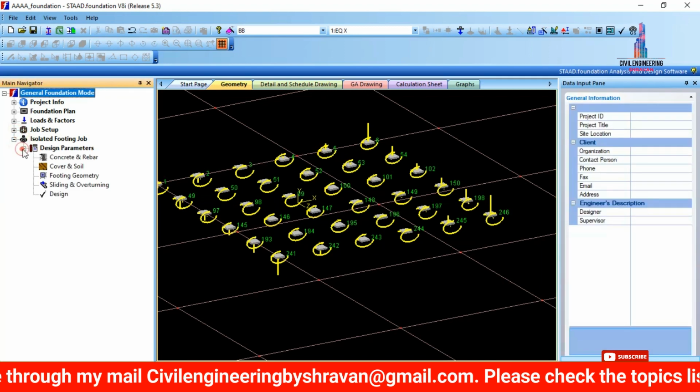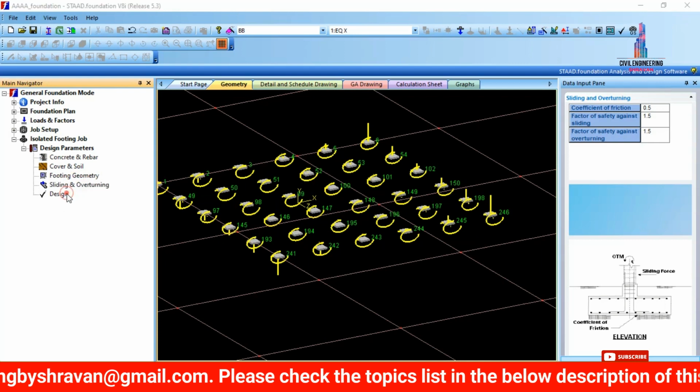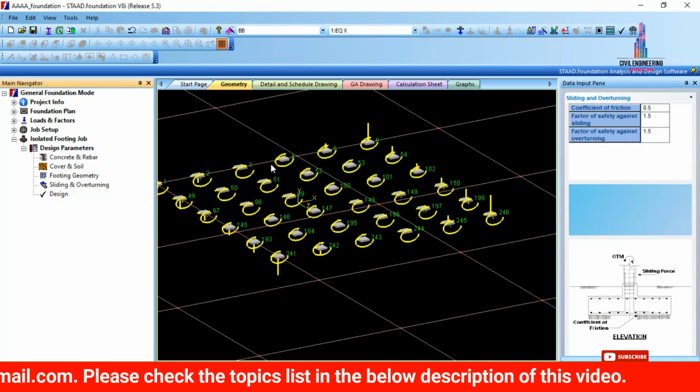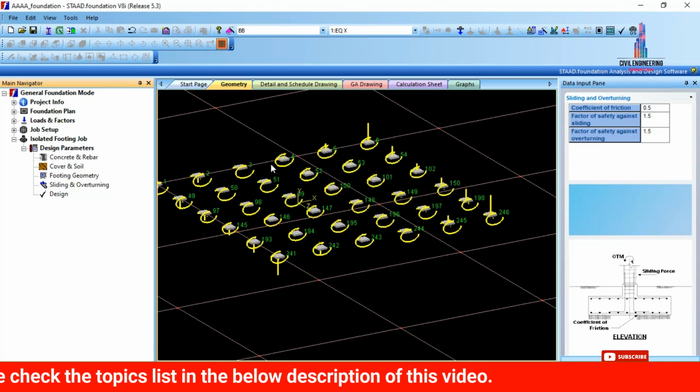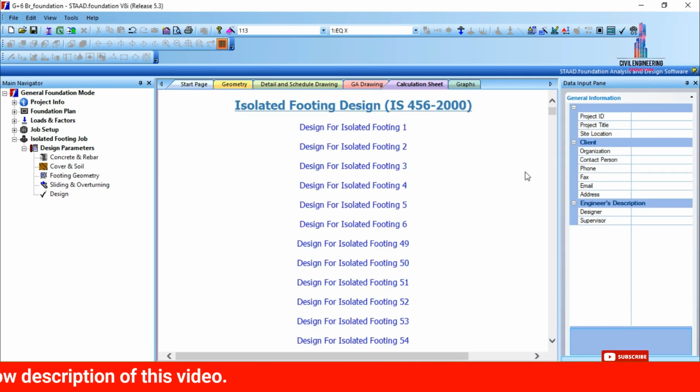So select isolated footing. So you click on concrete and rebar, cover and soil type, footing geometry, sliding and overturning, click on design option, click on S button. So it will design the foundation as per IS 456-2000 code. So this is the foundation design results as per IS 456-2000.